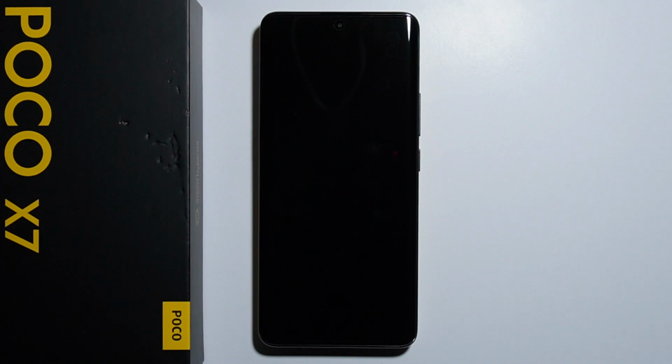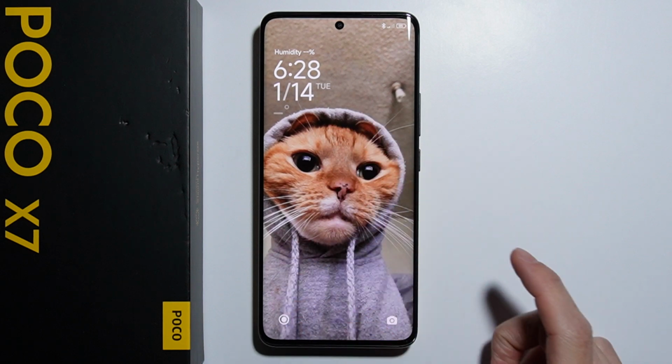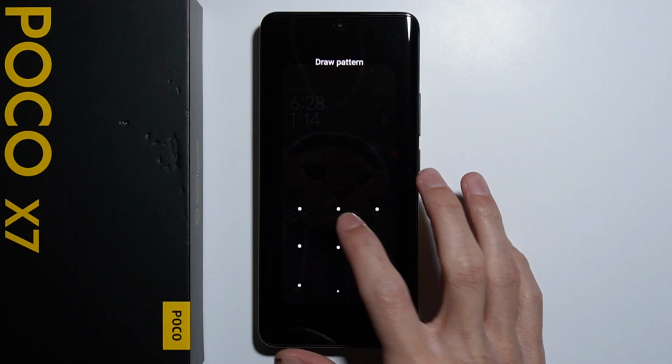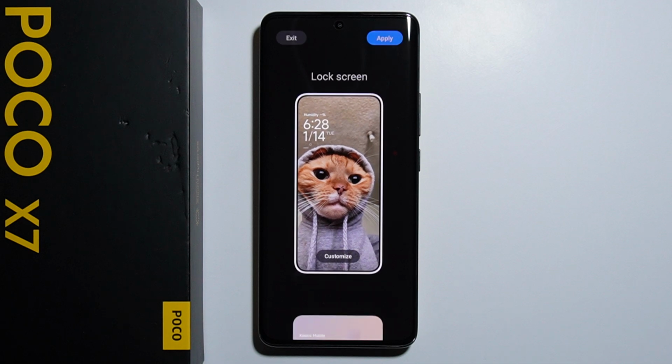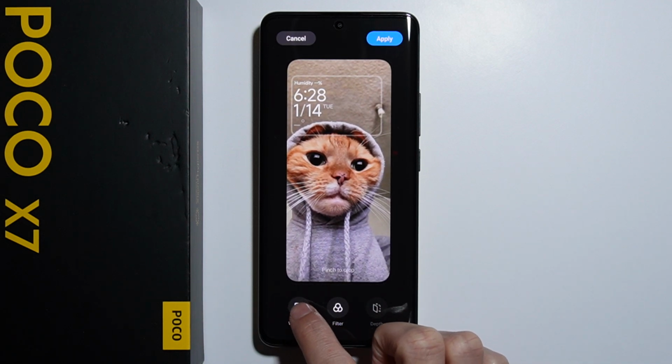Hello! To change lock screen wallpaper on your Xiaomi Poco X7, first of all you have to be on your lock screen and you have to press and hold the lock screen. Now you have to unlock your phone and now we have to customize. Right here we have the wallpaper button.